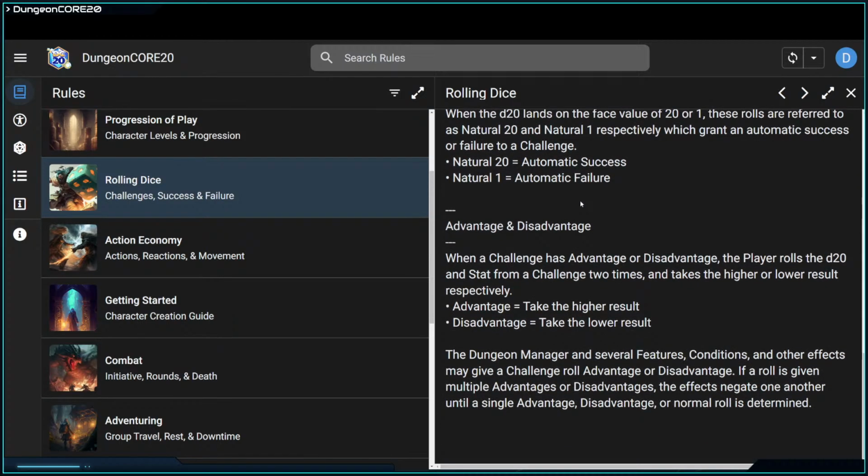What's going to be different is our advantages and disadvantages. This is a mechanic also popular in many other TTRPGs. We're going to do something similar here with a twist. Advantage is pretty straightforward, right? You roll twice, take the higher result. Disadvantage, you roll twice, take the lower result. The difference here is that our challenges are what gain advantage and disadvantage.